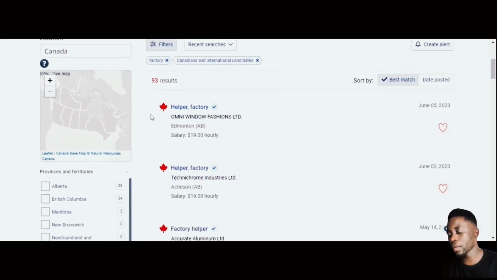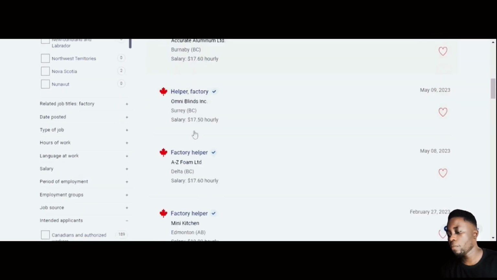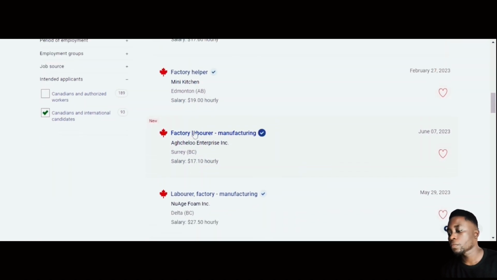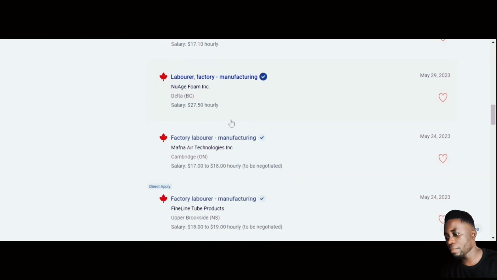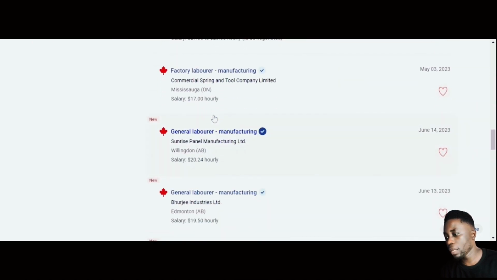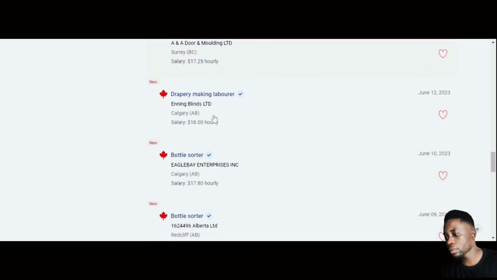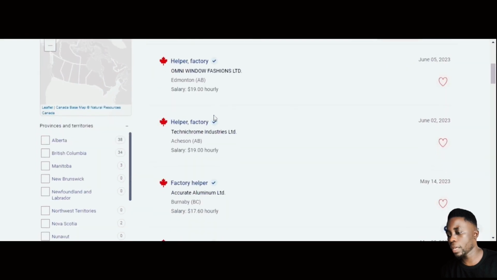Factory worker, I got 93 results. Is it filtered? Okay, they have the factory helper. Factory helper, okay, they call it helper or laborer factory in manufacturing, general laborer manufacturing. Okay, so let's look at the helper and we'll come back to the laborer.